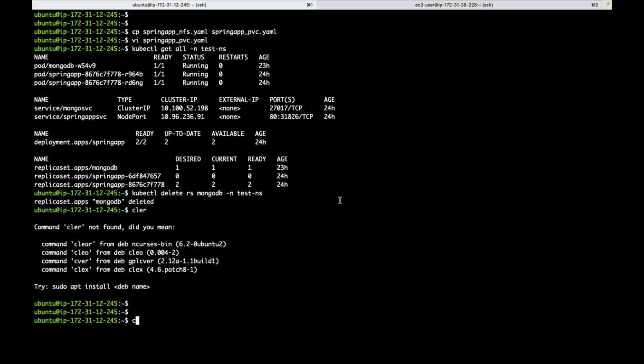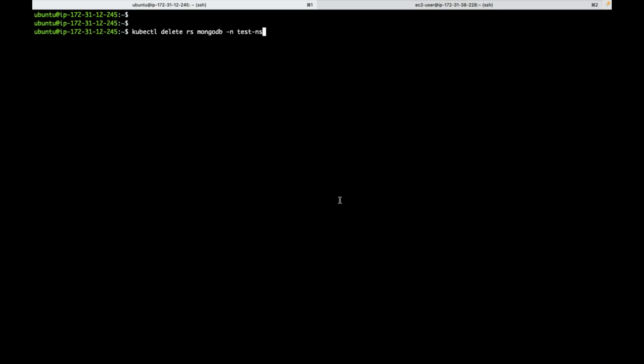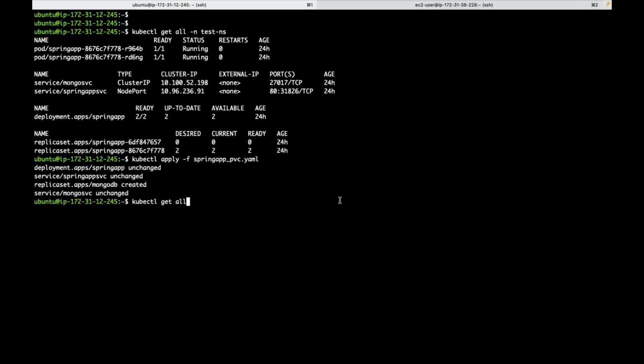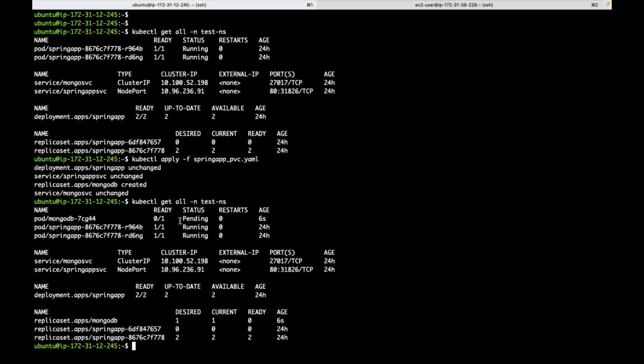Now, let me deploy using this PVC concept. kubectl apply -f. Now, if you see, I created a replica set, and the replica set is creating a pod.